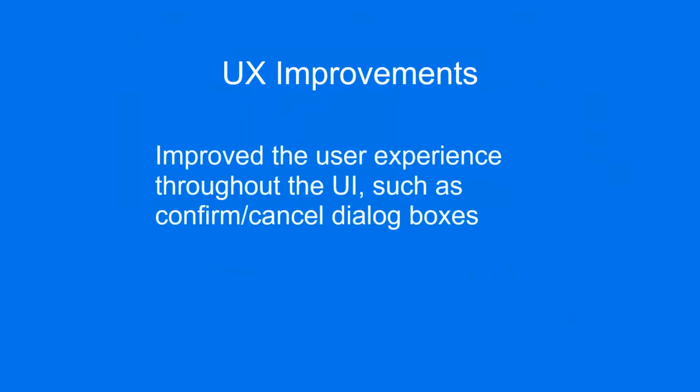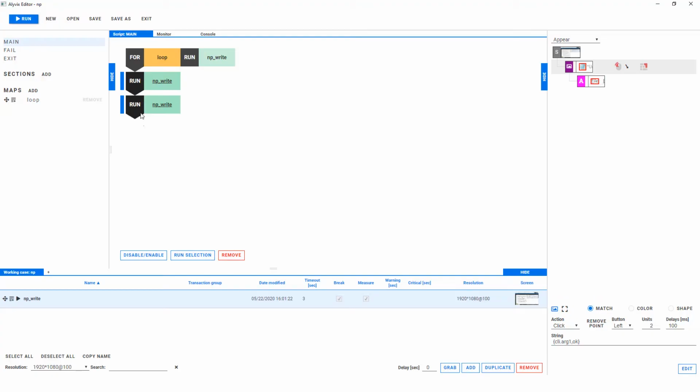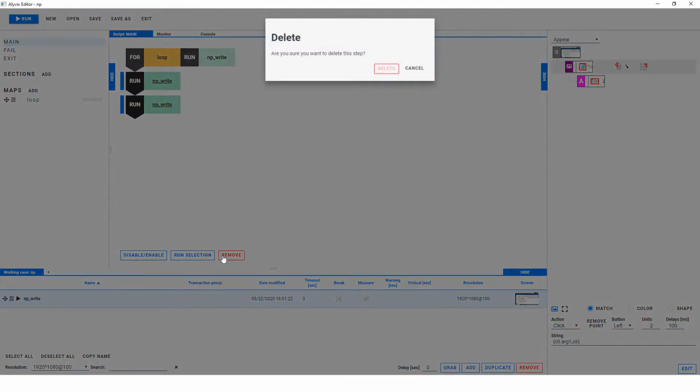Finally, we've improved the user experience in the interface. One example is the improvement of dialog boxes when confirming and canceling actions. Here, for instance, is the dialog box for removing a scripting node.